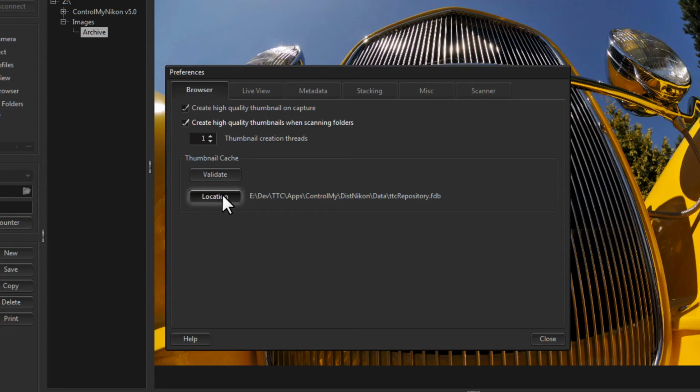You can go to location here and select a different folder, then shut down ControlMyNikon, go and move all the files over there, and then start up ControlMyNikon again, and you now have completely moved the location where the database files are. It's really just your personal choice whether you want to keep it where ControlMyNikon initially installed it, or whether you want to move it off into maybe an SSD drive or maybe a dedicated image drive.